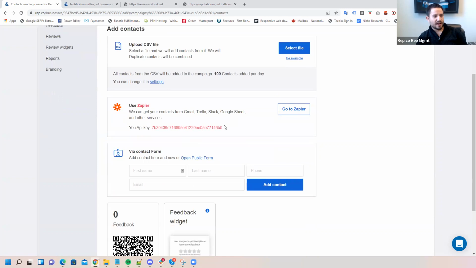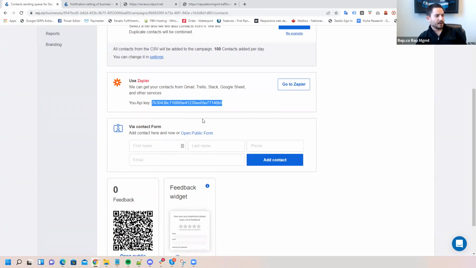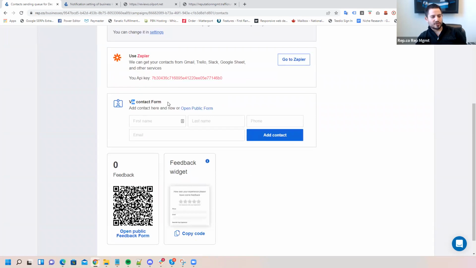So the other options, we connect with Zapier. Also, it's a generic Zapier profile, so nothing ever links back to RepCo if you're white labeling. Everything is either generic or branded under your brand. And so a lot of our clients will connect with accounting software, like Xero or QuickBooks Online, so that when an invoice gets paid, it automatically adds people to the queue in RepCo. And then also they can just add people one-off: first name, last name, phone, email.